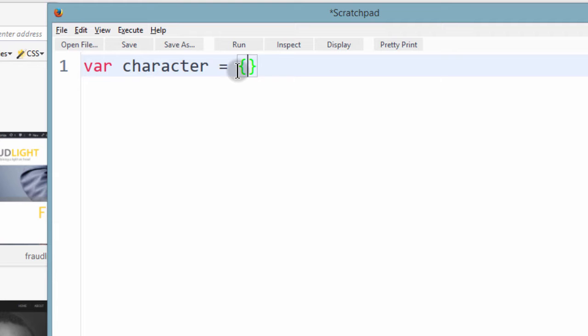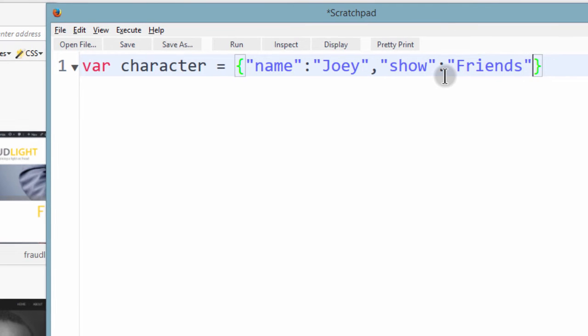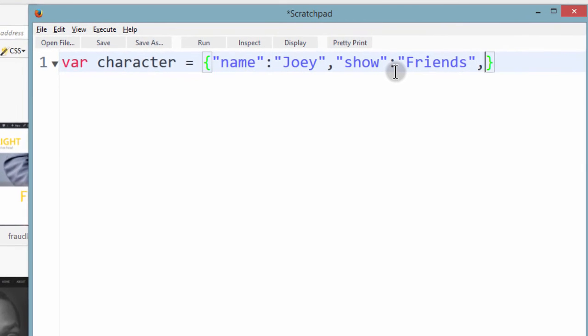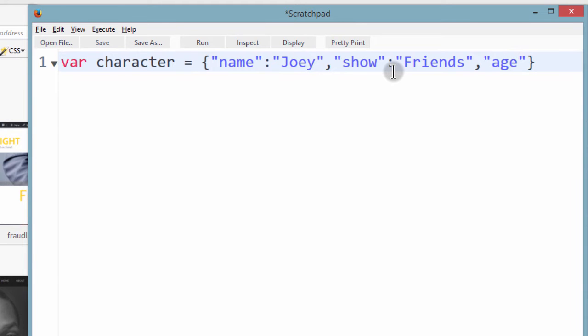Let's say we are thinking in terms of a character in a TV show. So the name of the character will be Joey. And then the TV show, let's just call it show, will be Friends. And the age of the character is 30.